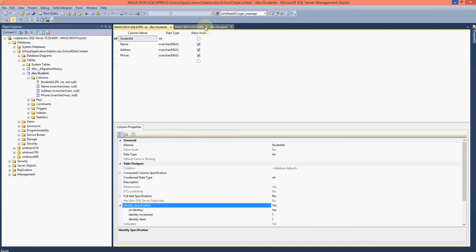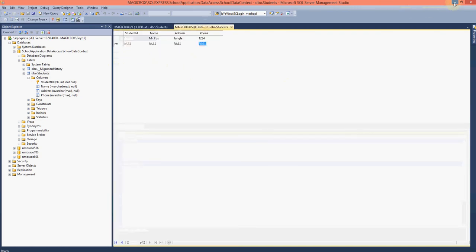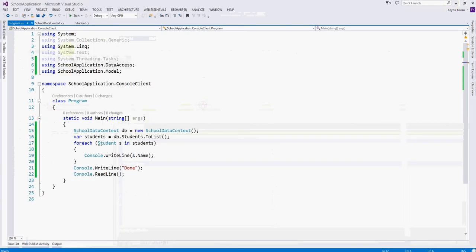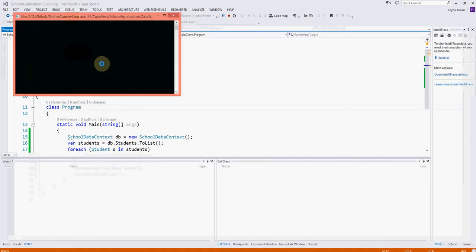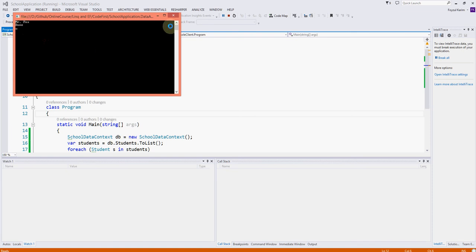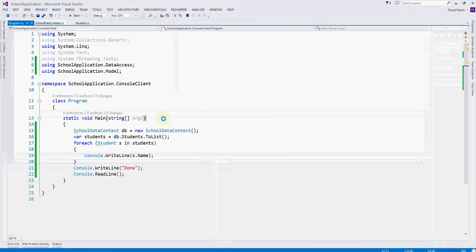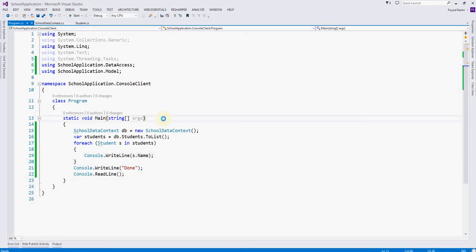So we have inserted one student. Let's run this again. And wow, Mr. Fox is shown. So thus you can easily create a database from scratch according to your domain.